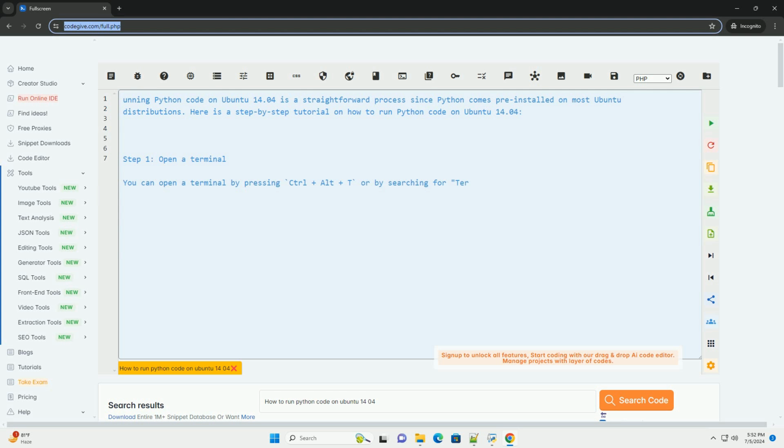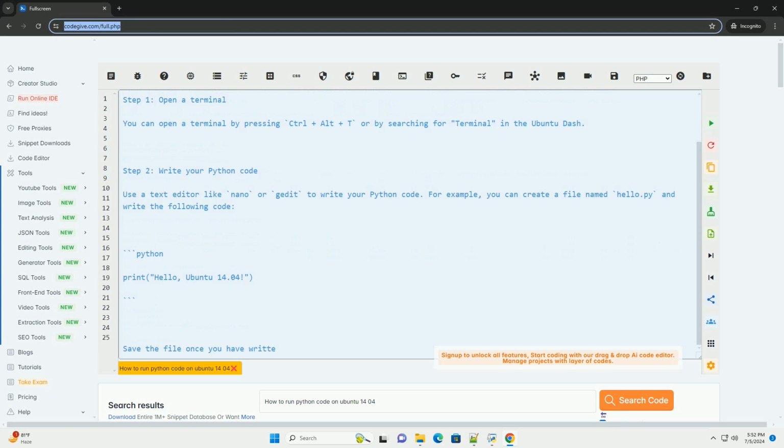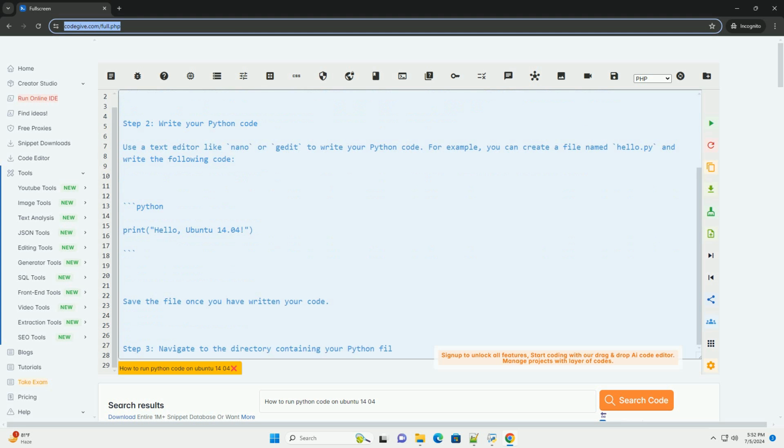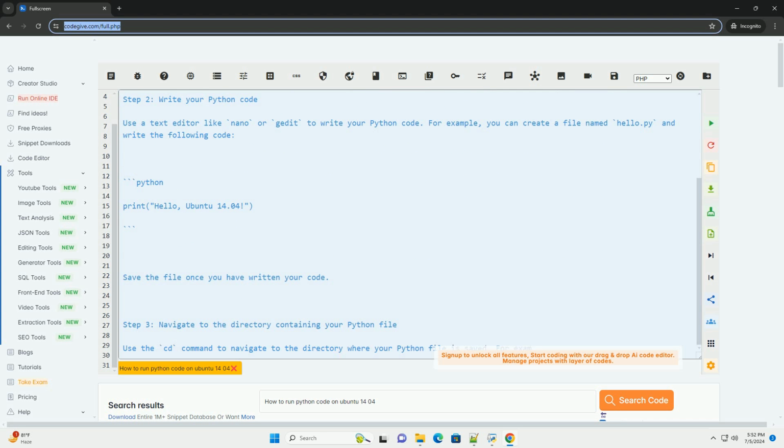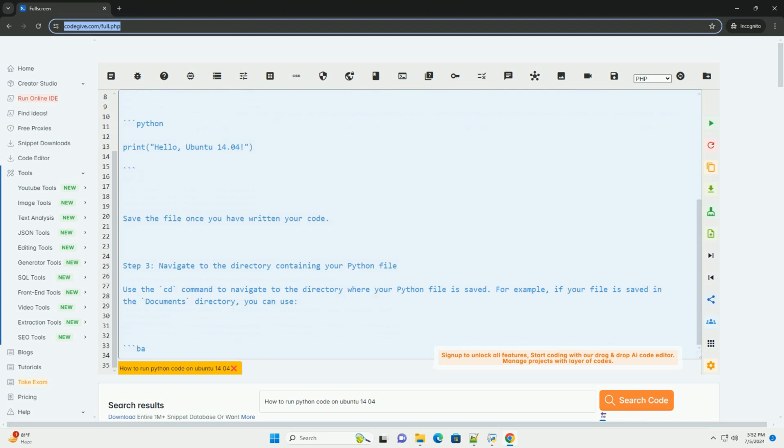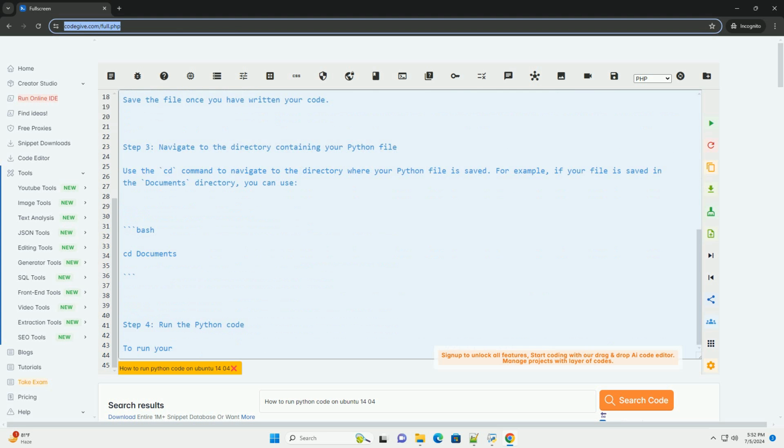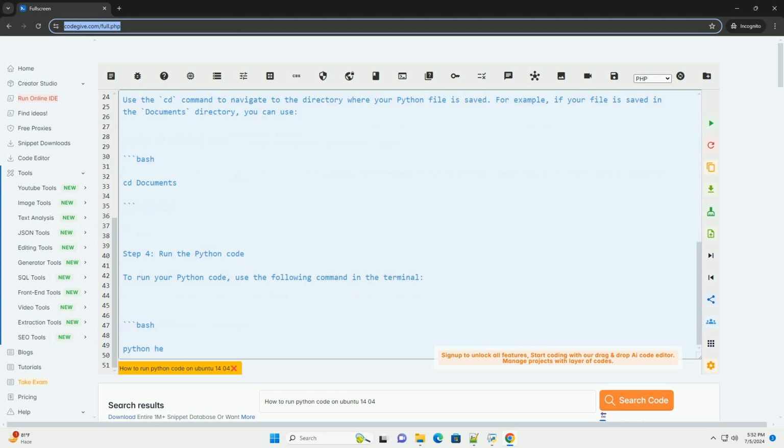Running Python code on Ubuntu 14.04 is a straightforward process since Python comes pre-installed on most Ubuntu distributions. Here is a step-by-step tutorial on how to run Python code on Ubuntu 14.04. Step 1. Open a terminal.